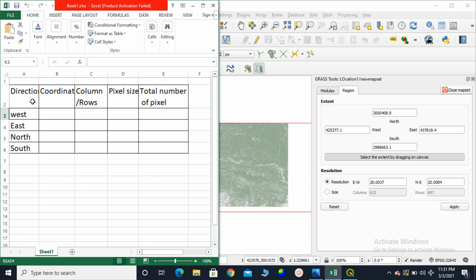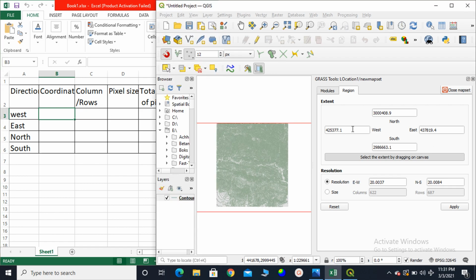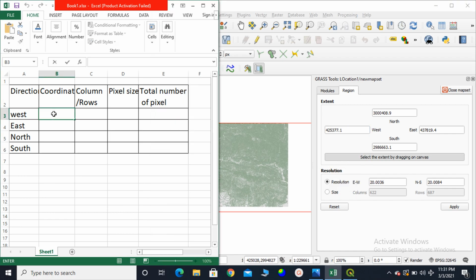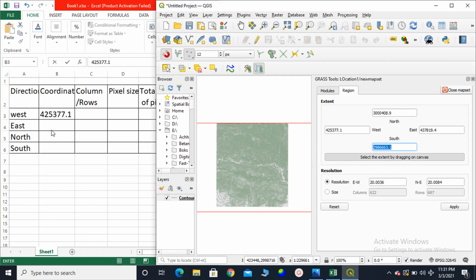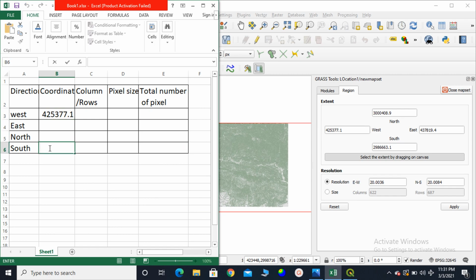So open the Excel. Now I have written the names of the rows and the columns. You can write it by yourself. And now here, copy the west and south coordinate. Okay, here is the west coordinate like this, and the south coordinate like this.